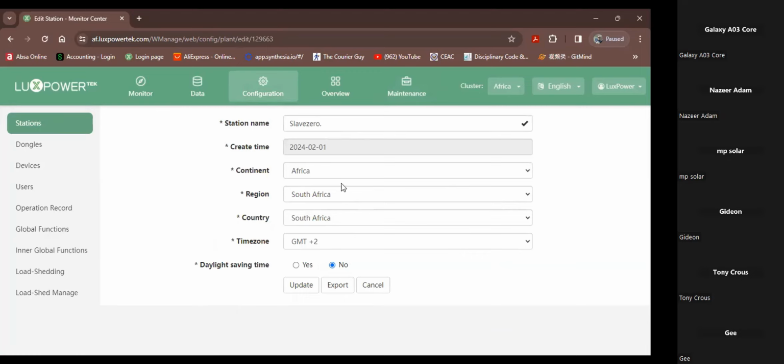For South Africa, you see I've selected the continent is Africa, the region is Southern Africa. This should actually read Southern Africa. And then the country is South Africa, and the GMT time zone is +2. If you have all of this correct, then it should be fine.